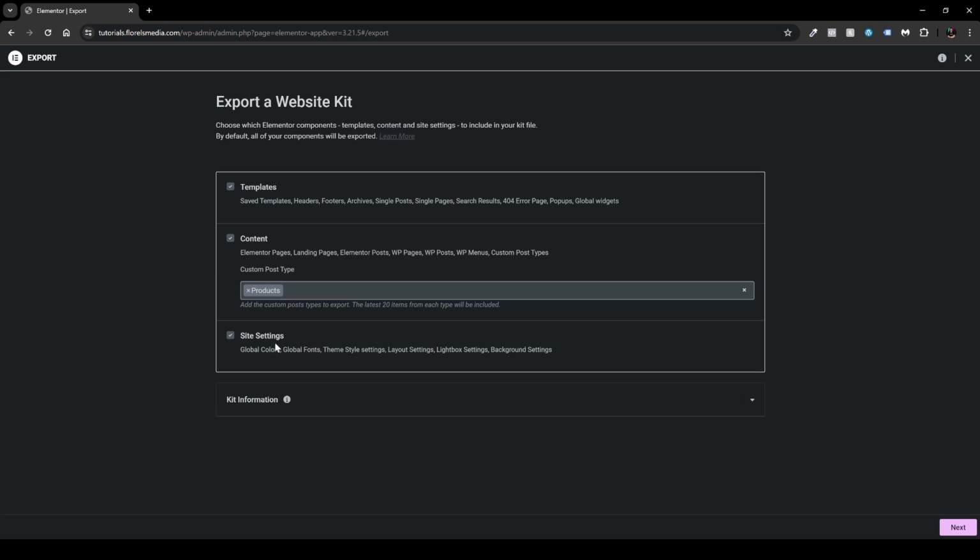The next thing we have is site settings. Such things can be global colors, global fonts, theme style settings, layout settings, lightbox settings, background settings, and that's pretty much it. Now under templates, we have saved templates, headers, footers, archives, single posts, single pages, search results, 404 error pages, pop-ups, and global widgets.